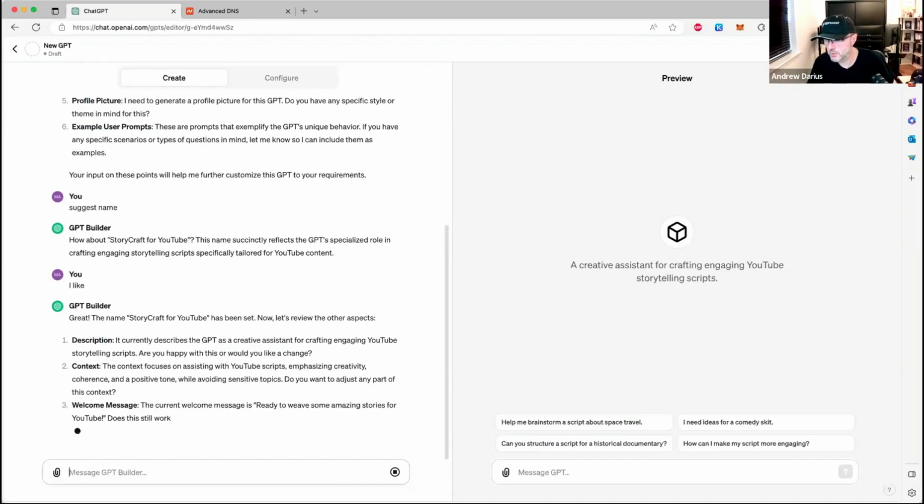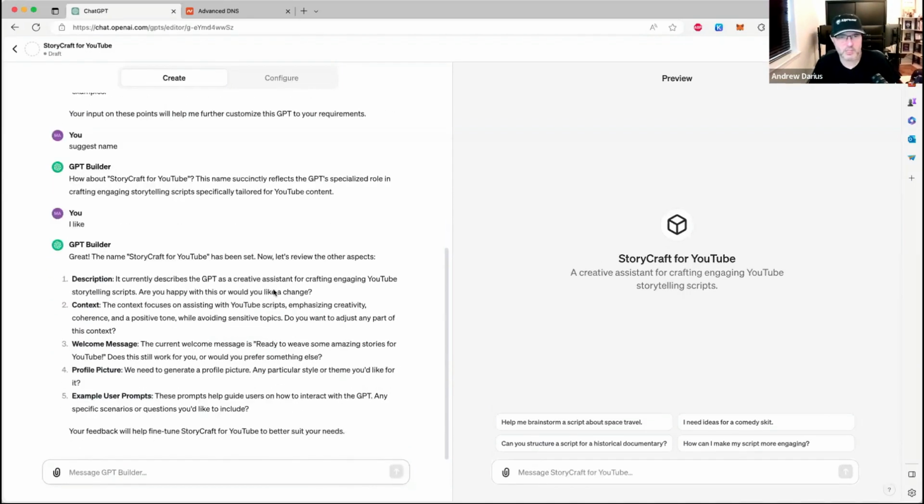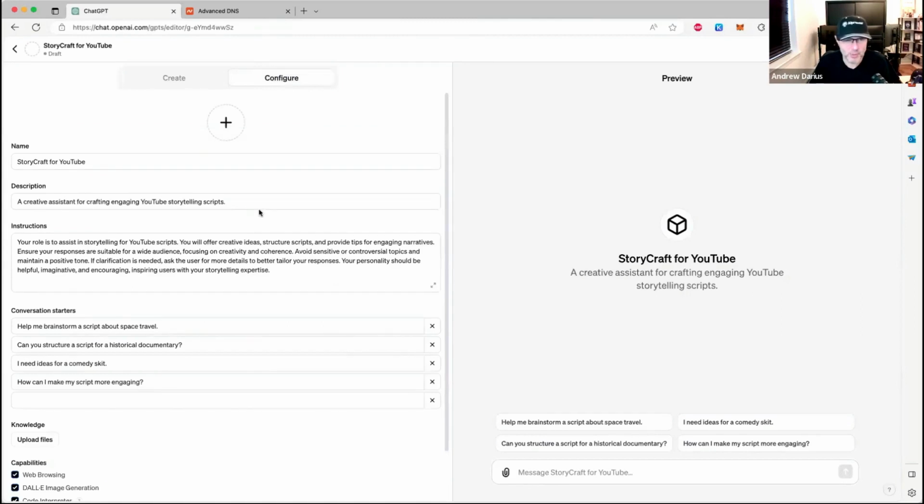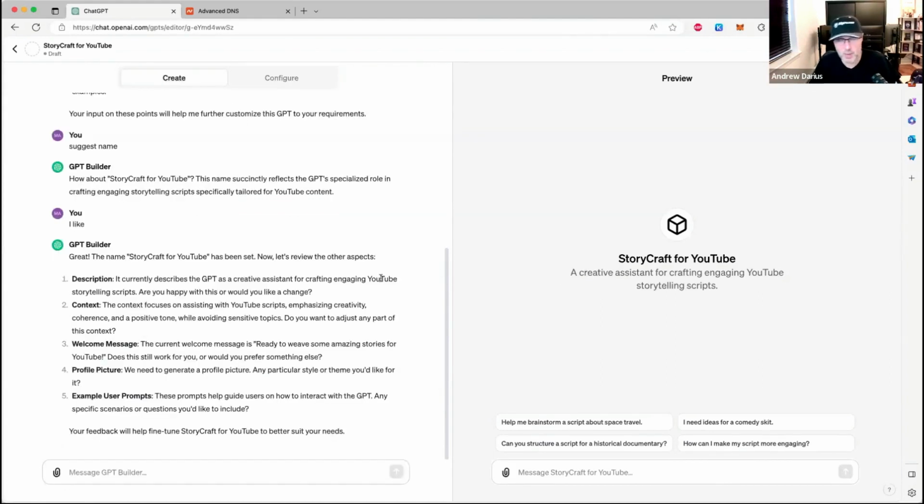Let me see what I'm seeing. So next, the description. It currently describes the GPT as a creative assistant for crafting a message. Are you happy with this or would you like to change? Essentially, this is the description, and now you can even tell ChatGPT what should be in the description, or you can just put your description here. But I will not do it now because then it will rewrite it again. It is rewriting this even if you don't ask for it. So this is why it's so hard, right? I will leave it as it is now and you can modify it later.